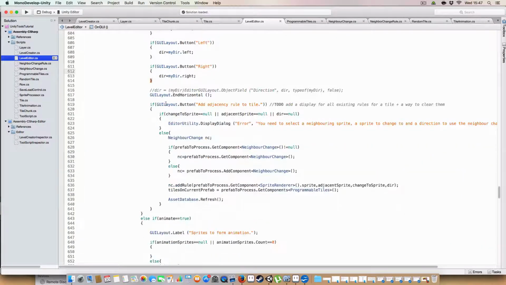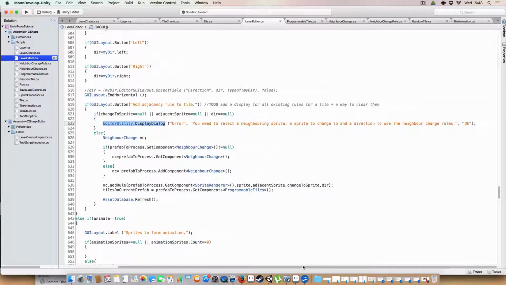And finally, we have a button just to add the rule once you've assigned all the things. It has a couple of checks to make sure that everything has gone correctly. So it'll check if the sprite to change to is null, or the adjacent sprite is null, or the direction is null. Then it will use the EditorUtility.DisplayDialog that we covered in an earlier episode to say you've got to select all the things. Like you've got to select the neighbor, the sprite to change to, and a direction for the neighbor change rules. And yeah, so it won't let you add the rule if one of these conditions isn't met.